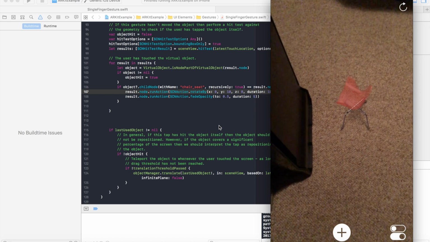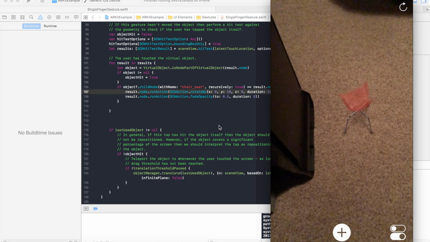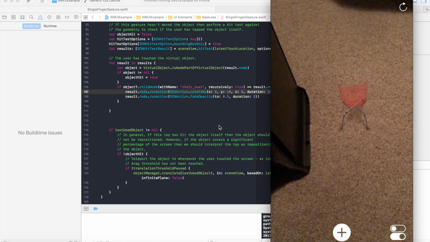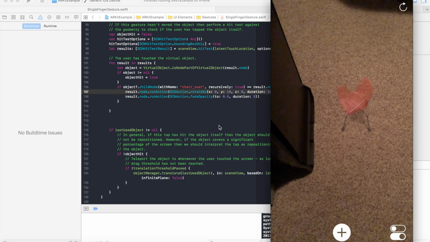And if I keep tapping the top of the chair, it runs the actions over and over itself because we don't have any checks preventing that. So the chair accelerates up and eventually will slow down as the actions fade out.